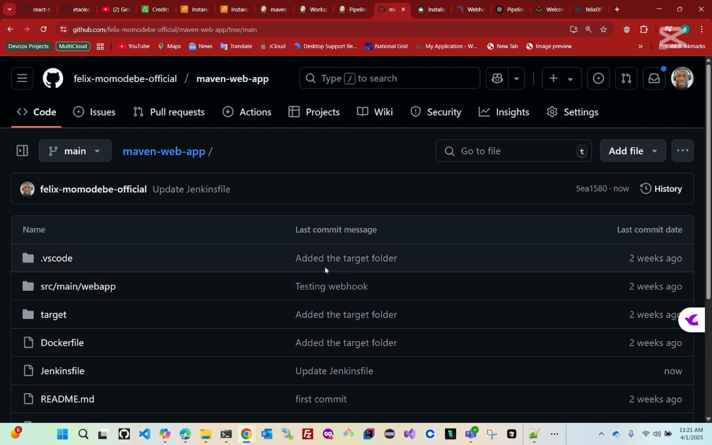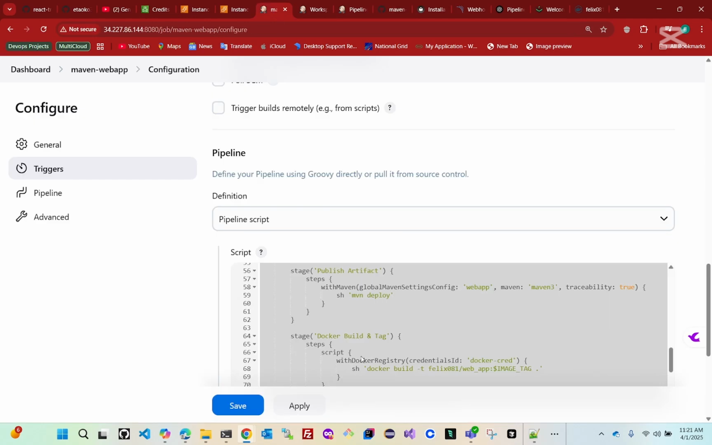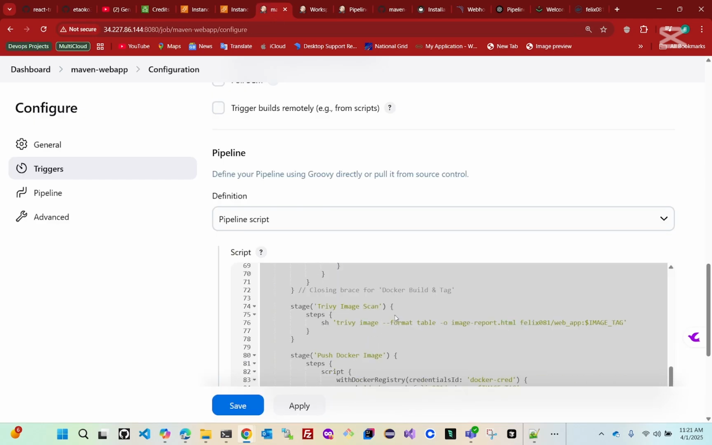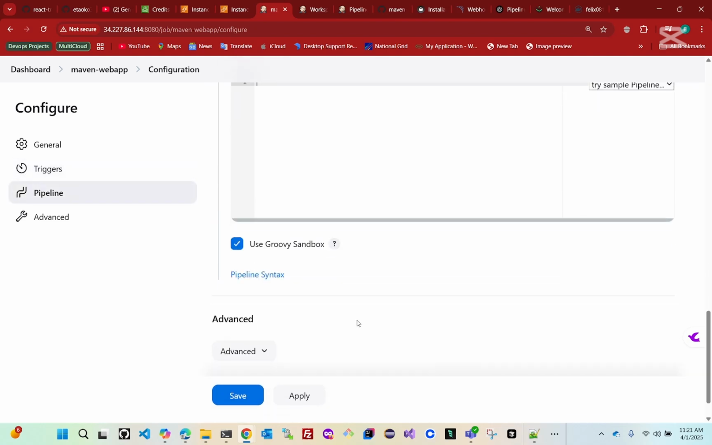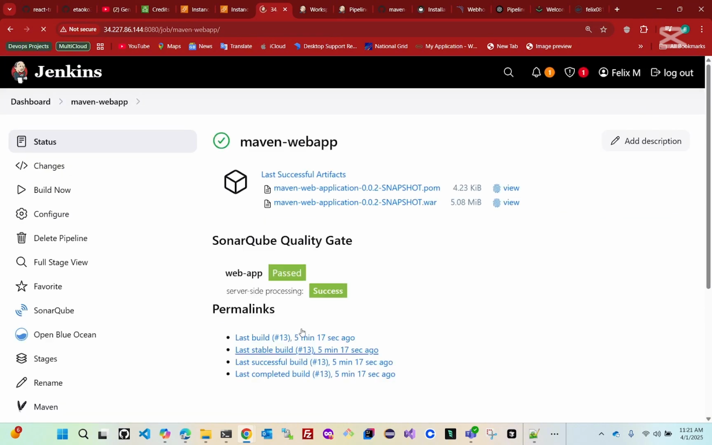The Jenkins file. Now that we have the Jenkins file in our repository, I'm going to go back and remove this file from here. So I'm going to copy it. Okay, now we don't have the Jenkins file here. So if I save now and apply, let us see.